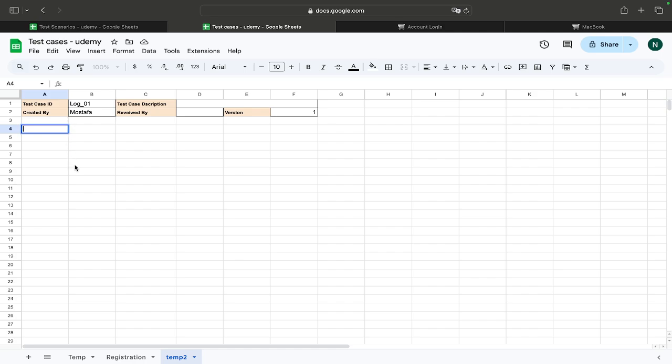Okay, let's go next. Tester name. What's the difference between tester name and created by? Think about it. Created by is the person who created the test case. The tester's name is the person who will test this test case.